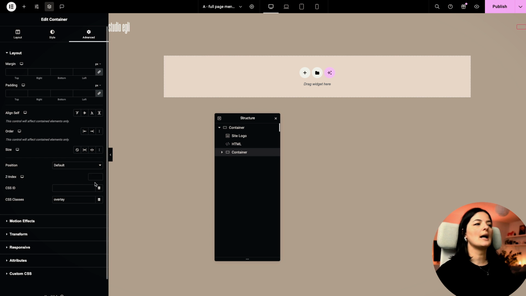All right, so I am going to give this an index of 9,999, because we want this to be on top of all the elements that we have on the page. So we don't want anything to come through the menu, right? It wouldn't look very nice.